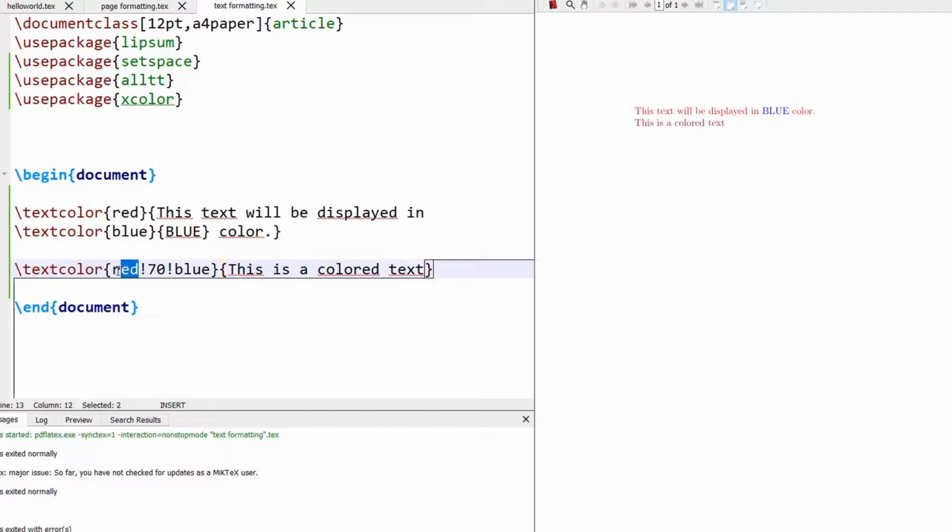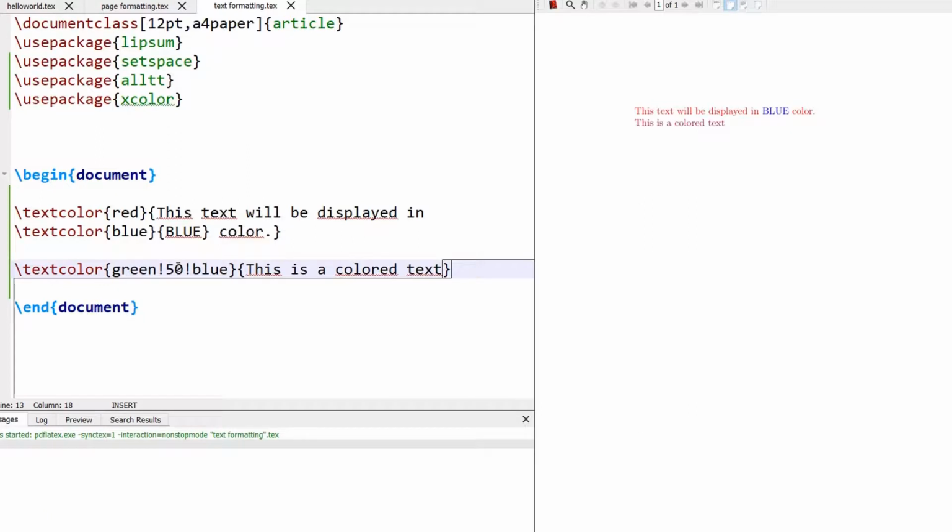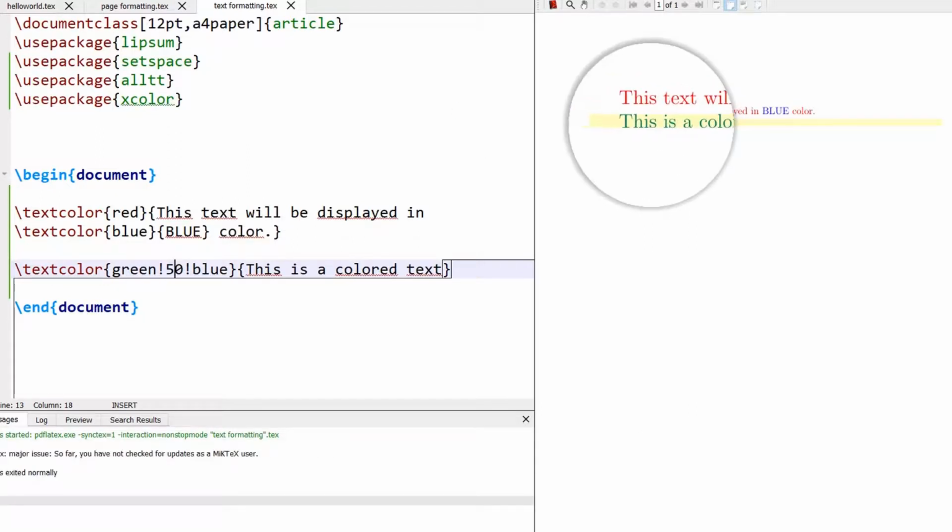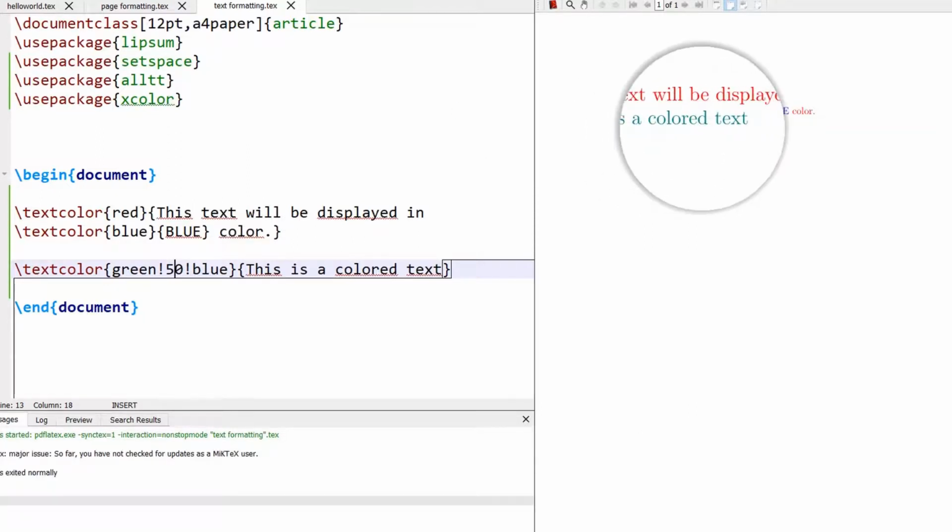You can also try mixing other colors, say green and blue, 50-50, and see which color you get. So you can just play around with these options. Remember, when you are mixing multiple colors, the sum should be equal to 100. You cannot exceed 100. It is not going to work. So you can see here now it is displayed with 50% green and 50% blue.